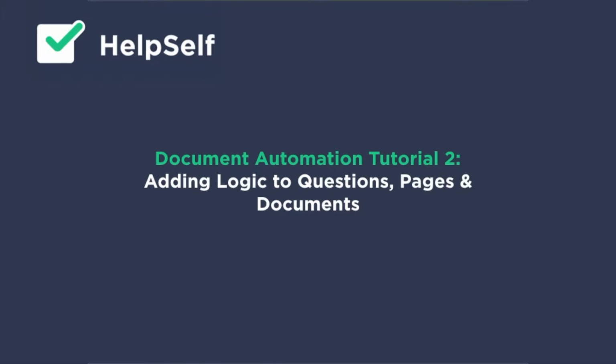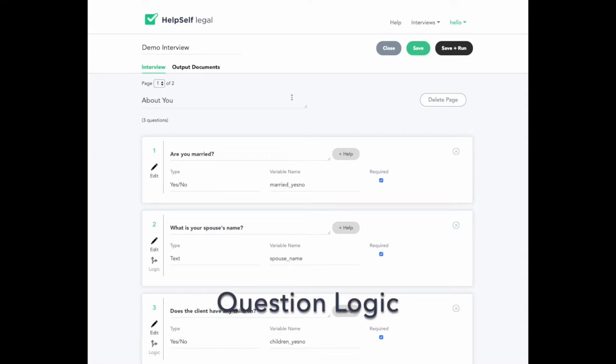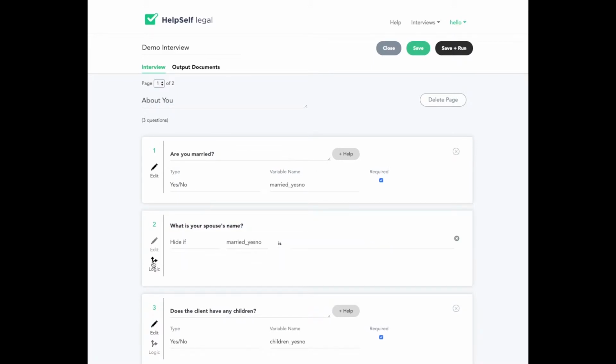This is the second video in our tutorial series, and it shows you how to add logic to your questions, pages, and documents. By default, every question is set to edit mode, where you can edit the question, question type, and variable name. If you click the branching logic arrows, you'll see options for adding logic and making questions conditional on the way another question was answered.